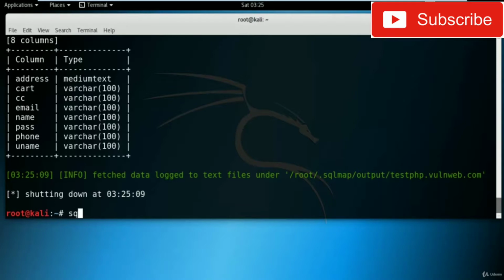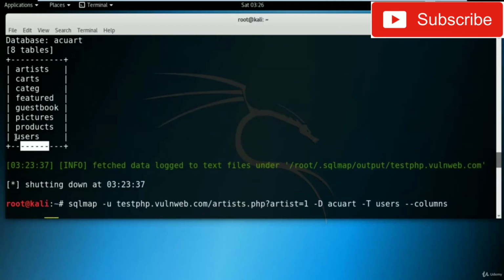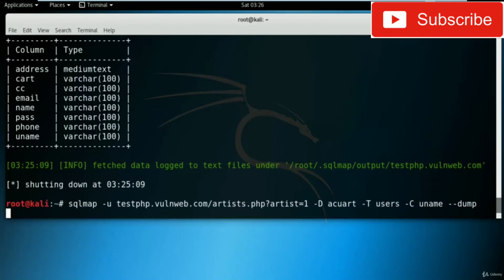To get username information, you can type sqlmap -u, paste the link, space, dash capital D, and specify the name of the database, which is acuart, dash capital T. You need to specify the table name. I think the table name was users. Inside the users table, we are trying to find the column. The column name is uname. You can type dash capital C and uname, space, dash dash dump. Finally, you need to type --dump to extract the username information from these tables. Hit enter.